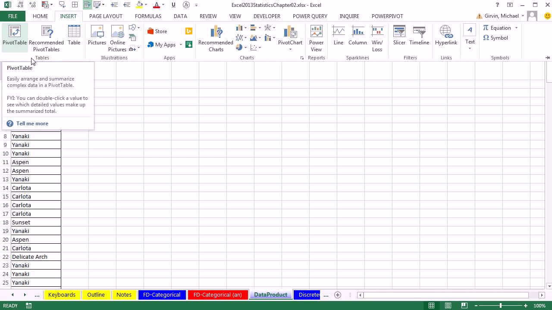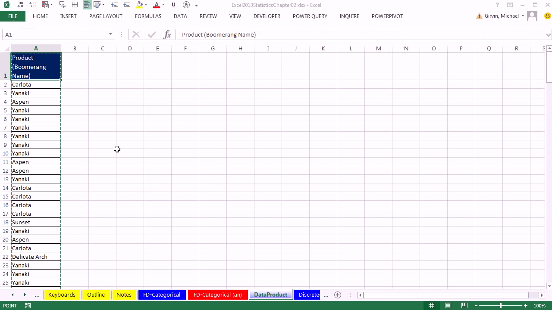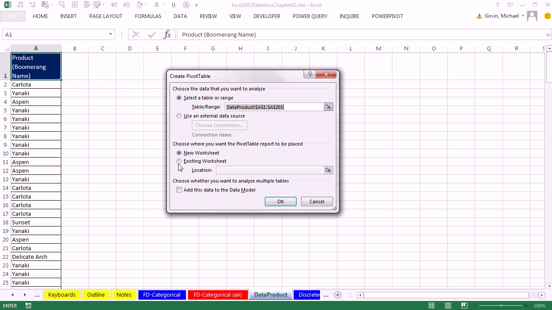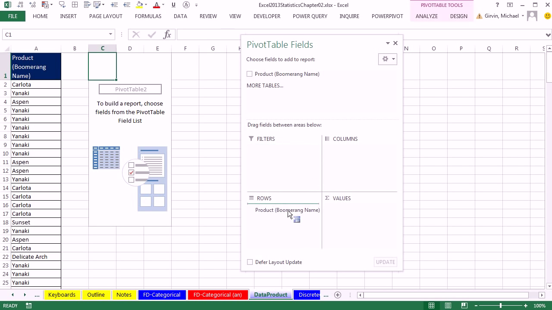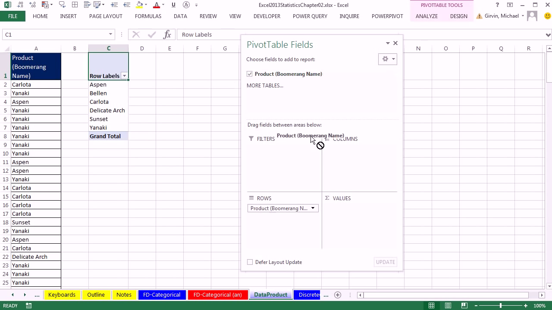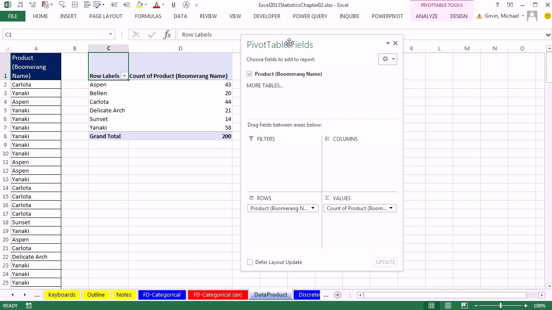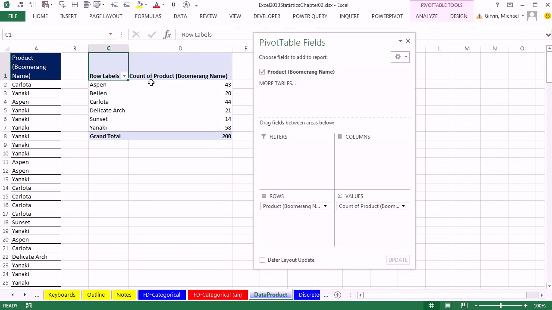Insert pivot table, or Alt-NV, existing sheet, location, C1, click OK. I'm going to drag down to rows. We get a unique list. Drag down to values. We get a count. Click in cell C1, type product, tab, frequency, enter.